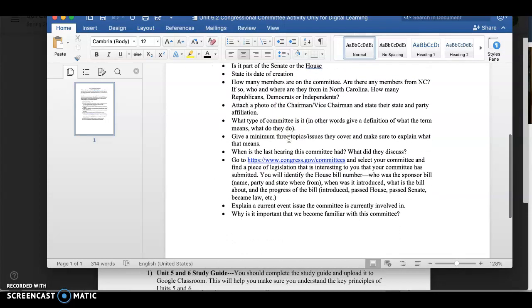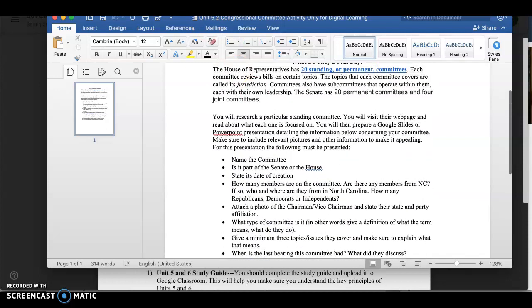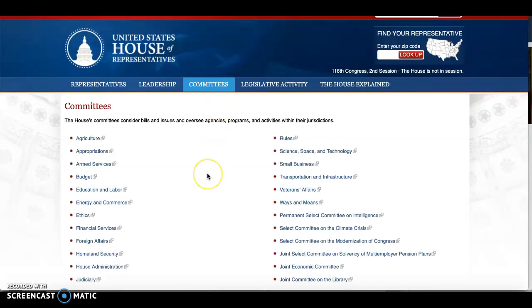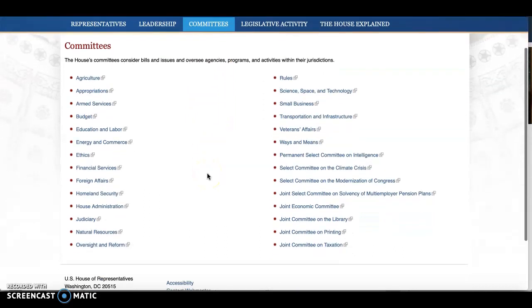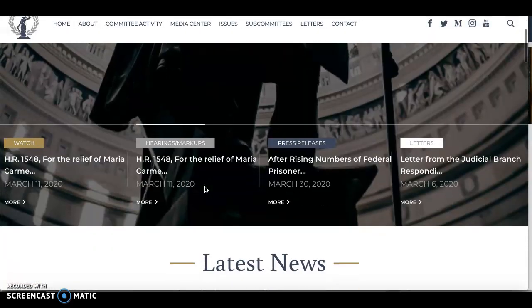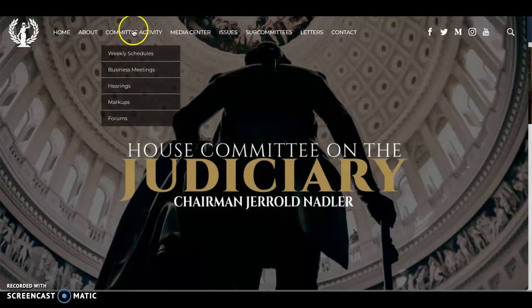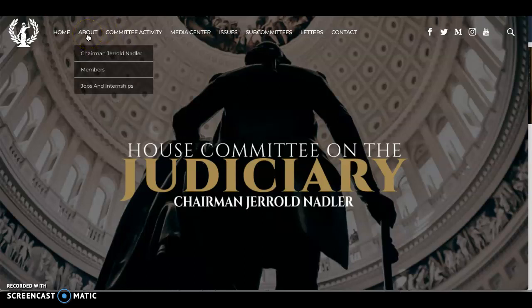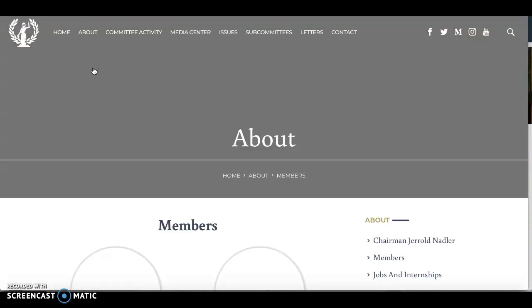So you can find all of this information. Now, I have up here, for instance, the United States House of Representatives. Here are the different committees. I would select one that I'm interested in, something that's important to me. As you click on that, if I just go to Judiciary, it's going to tell me all the information that I basically need. Notice up top, here's committee activity. You're going to have to understand what is going on, what some hearings are, what's taking place. Here are the members. This is going to be important also.